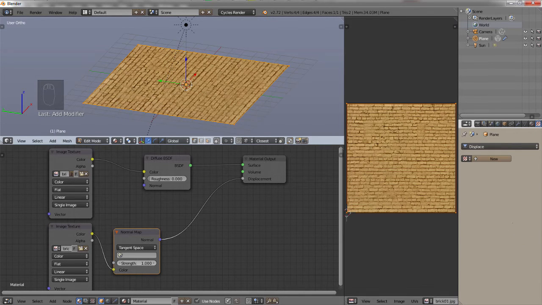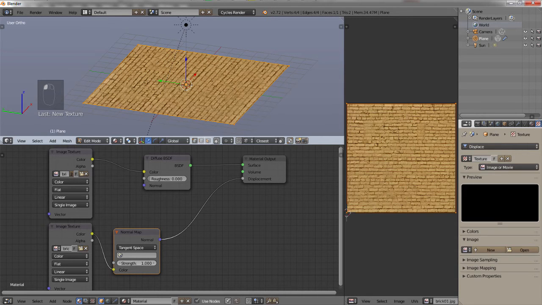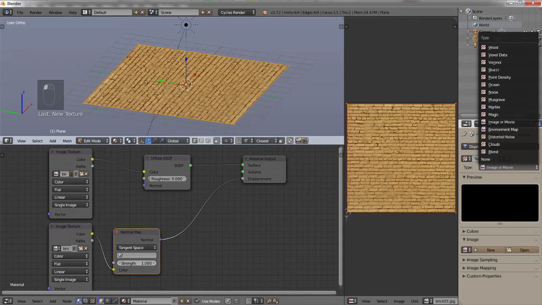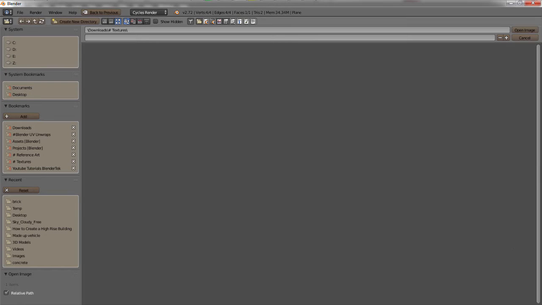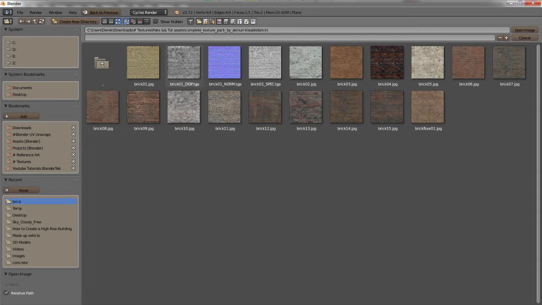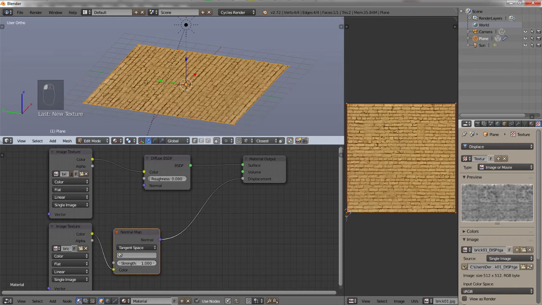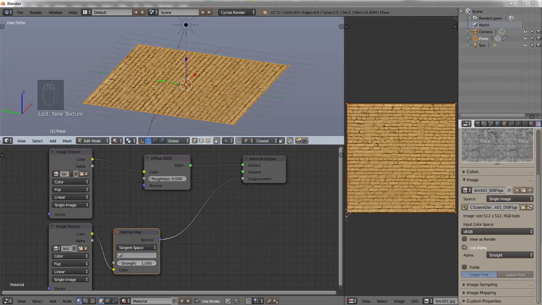There's no data here, so we need to add something new. We'll hit new, and we need to choose an image or movie. So hit open, and then go to your textures and find your displacement map. So there's our displacement map. Again, remember it's the black and white one. As you can see, it's now added in as a displacement map. Now if you use this just like it is, it wouldn't do much.